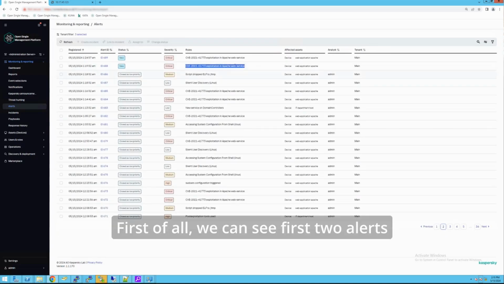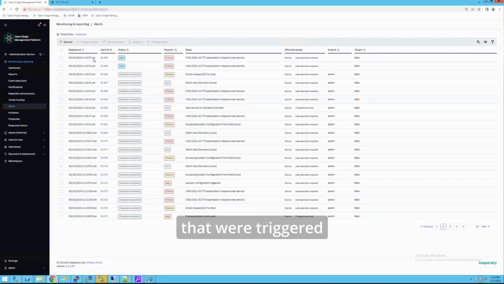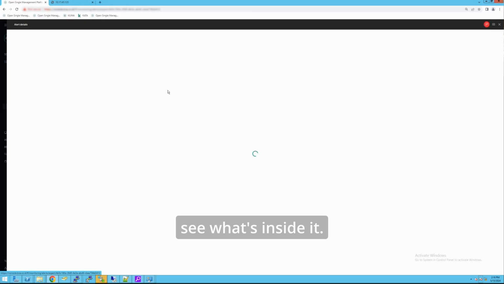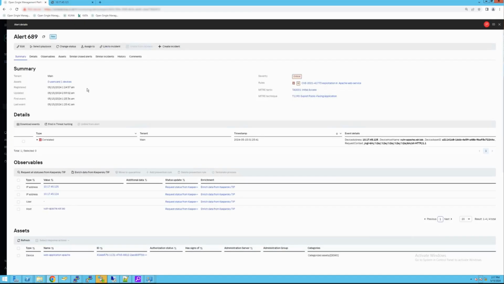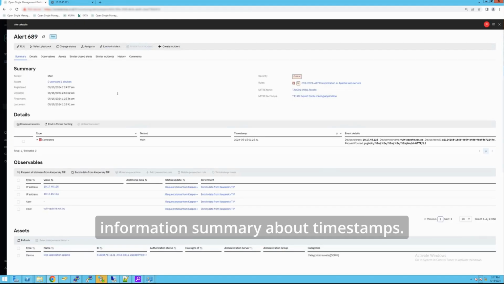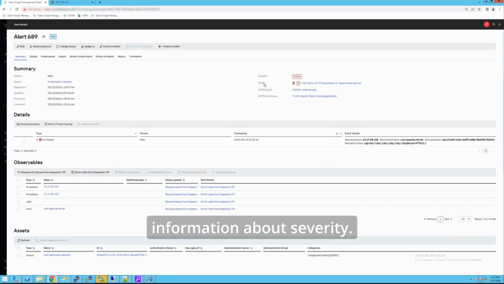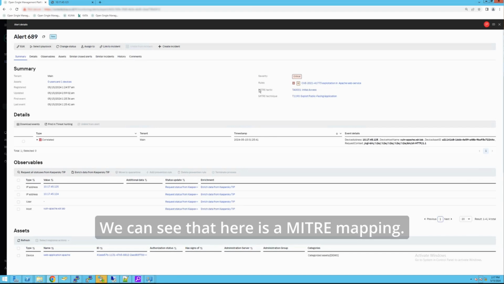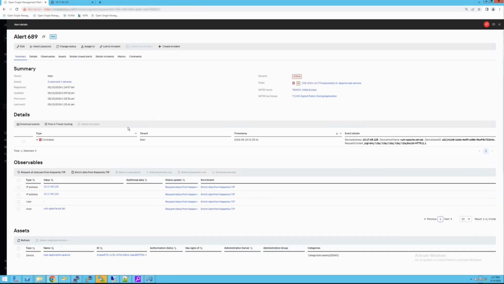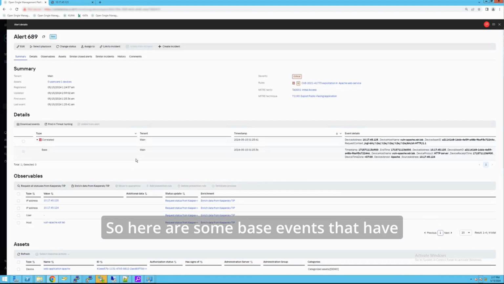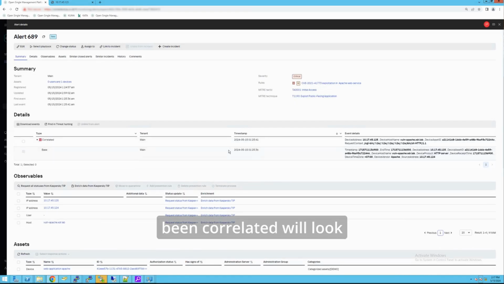First of all, we can see the first two alerts that were triggered at the very beginning. We go to the alert and see what's inside it. We are in the alert right now, so we can see short descriptive information, a summary with timestamps of when this alert happened. We can see some information about severity, the correlation rules that have been triggered by the events, and the MITRE mapping, so we can see tactics and techniques. We can see details, so here are some base events that have been correlated. We'll look deeper at this later.